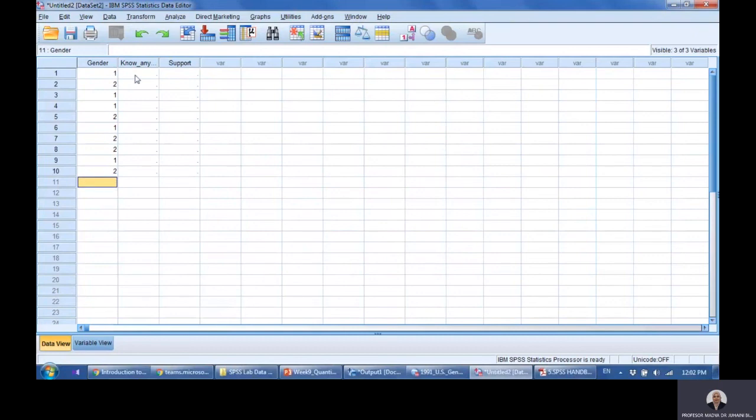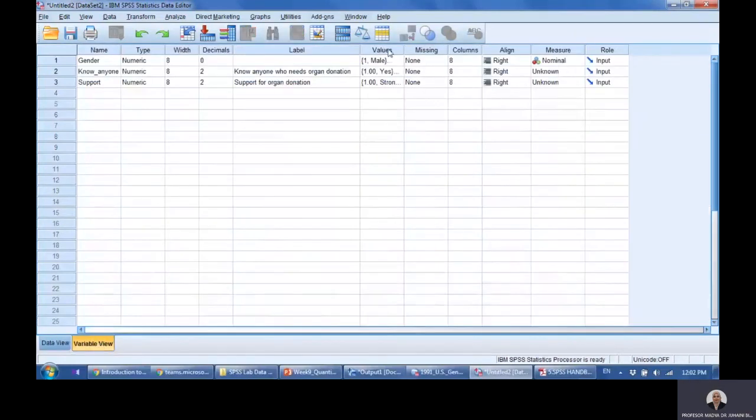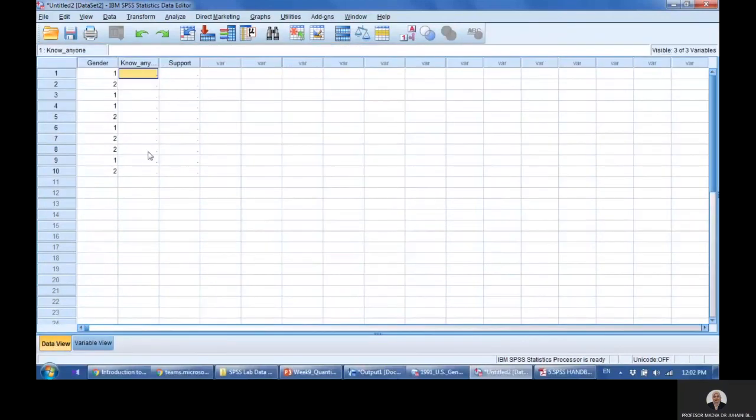And for this one, 1 is yes, 2 is no. If you forgot, you can look at your variable view on what you have set in the values. And for support, you just key in the numbers that you can see in your table.